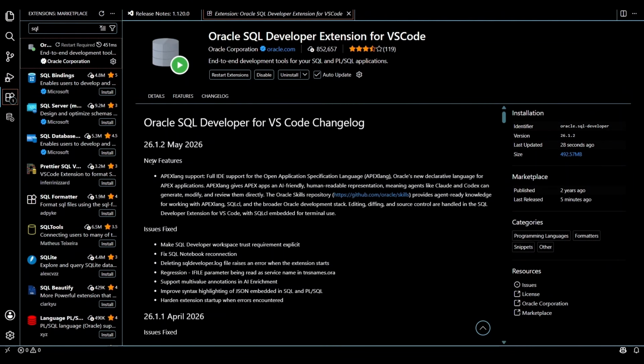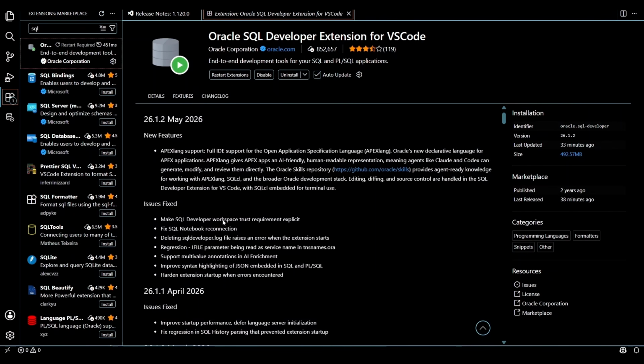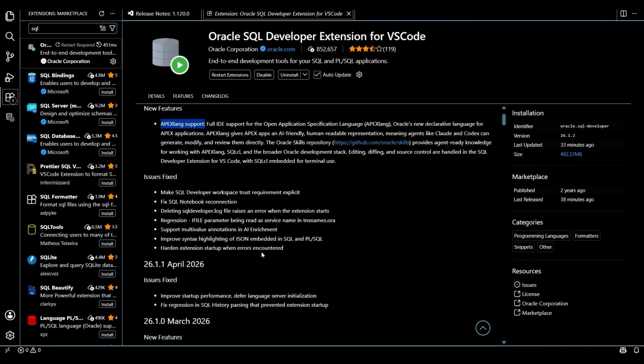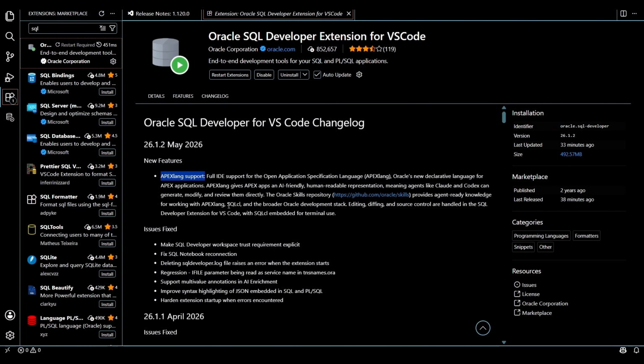So within VS Code, there is an update made today. It was just updated, and you can see in the release notes, within the change log, the actual changes that are made. You can see that APEXLang is now supported, and we can see a few things about the skills repository, and then there are a few other issues which are fixed. But right now, this is the main feature which was introduced. So since I know that this is present, we'll have to go to this.